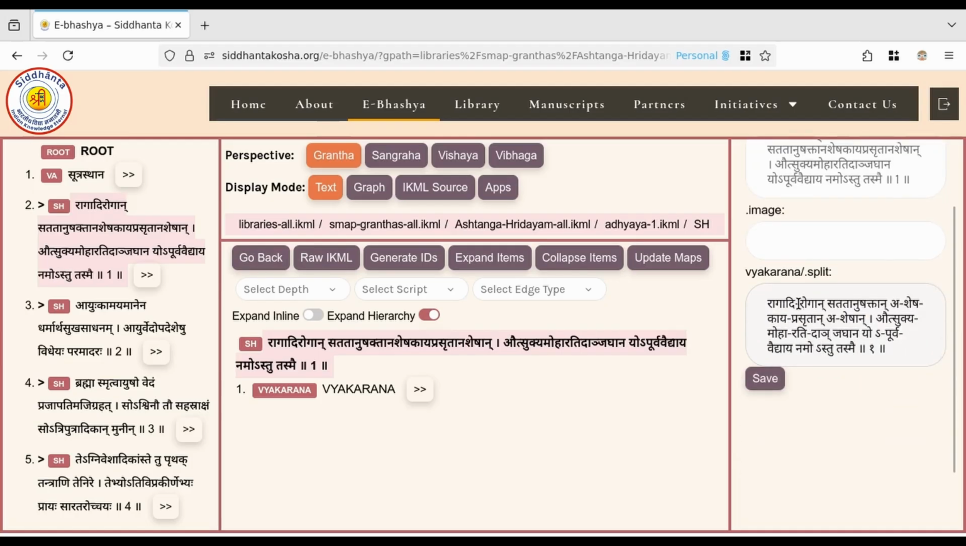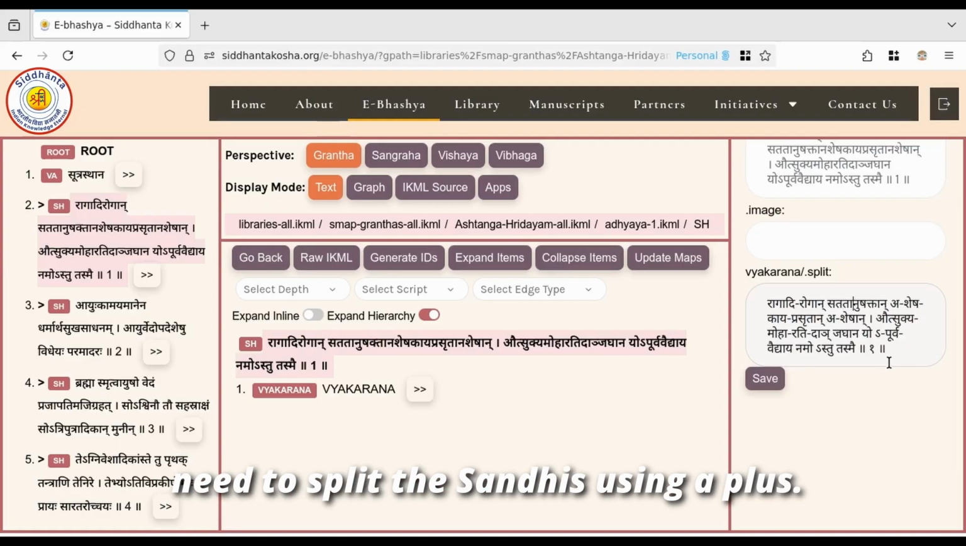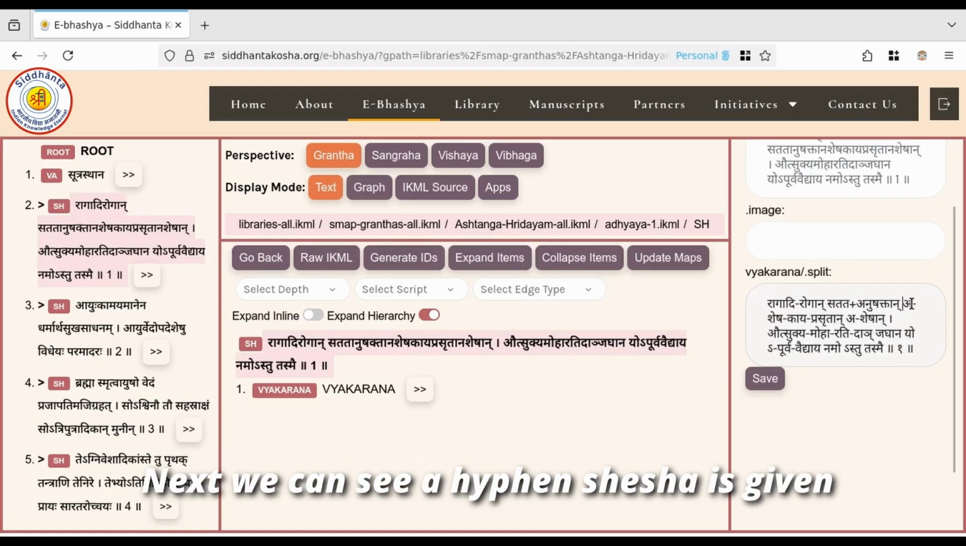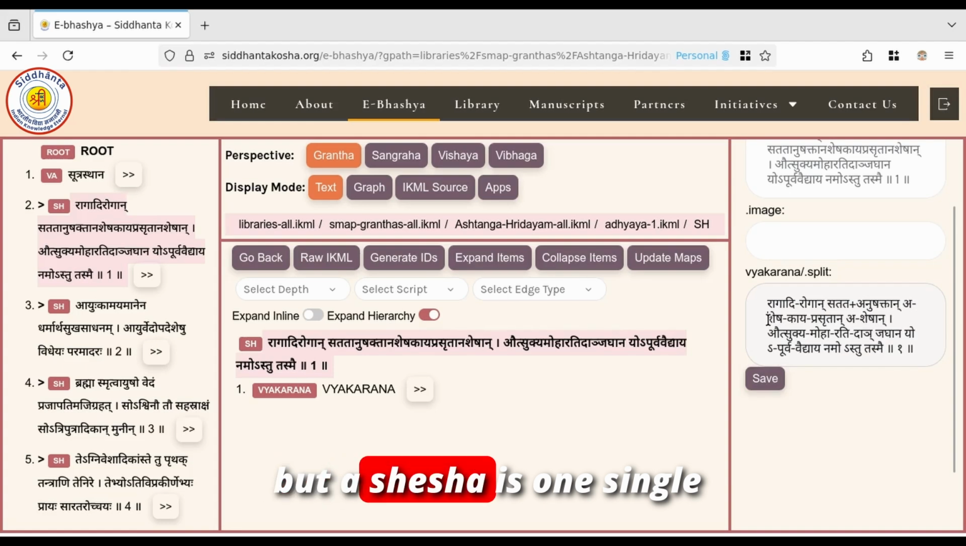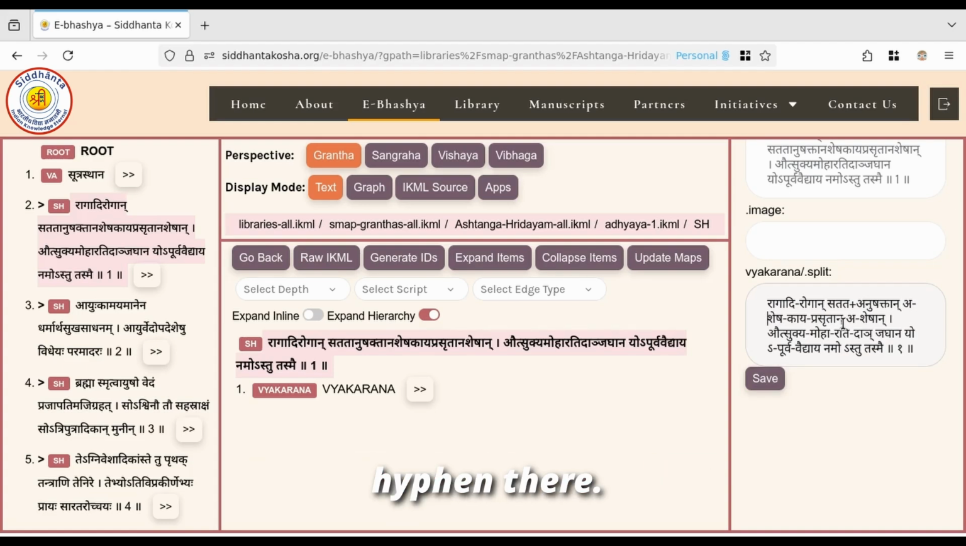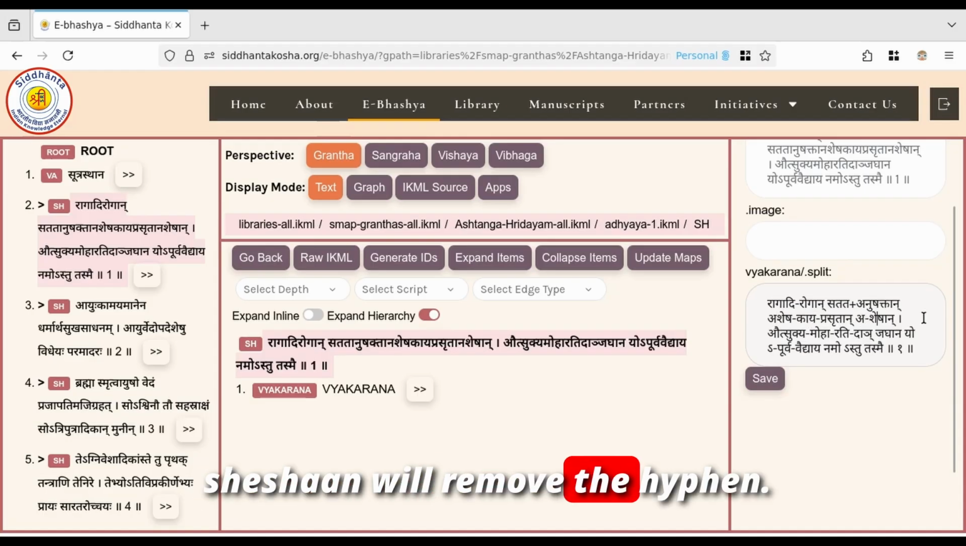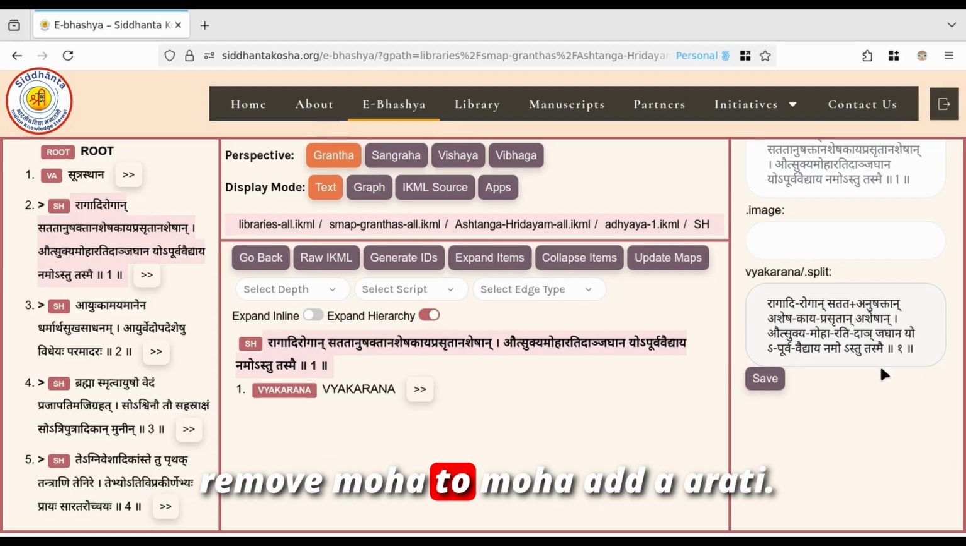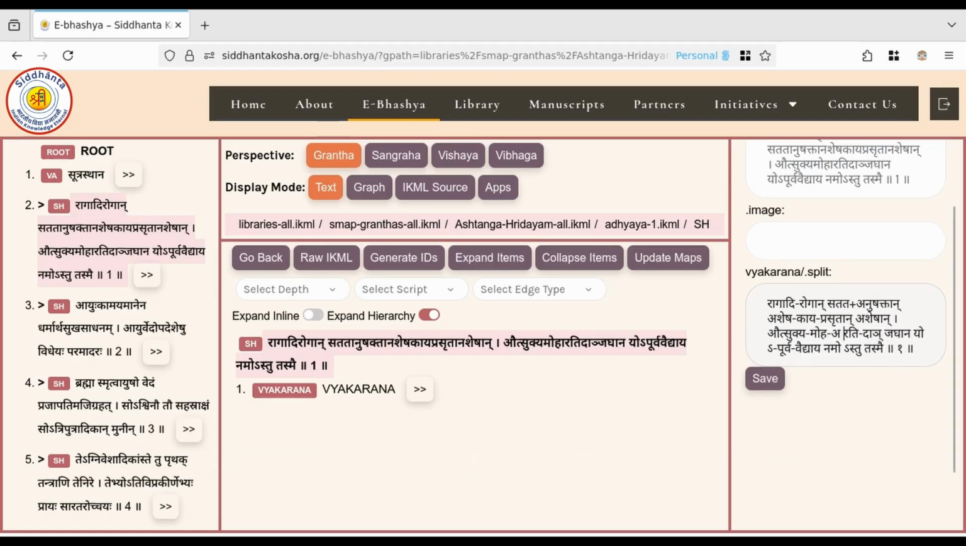Ragadi hyphen Rogan Satatanu Shaktan. While splitting, we need to split the sandhis using a plus. Satata plus Anushaktan. Next we can see a hyphen shesha is given, but ashesha is one single word, so we will remove the hyphen there. Ashesha kaya prasratan. Again asheshan, we will remove the hyphen. Autsukya moha arati. We will remove moha to moha, add a arati.